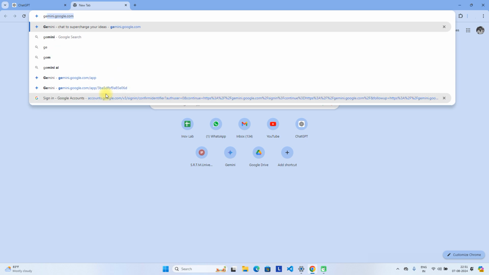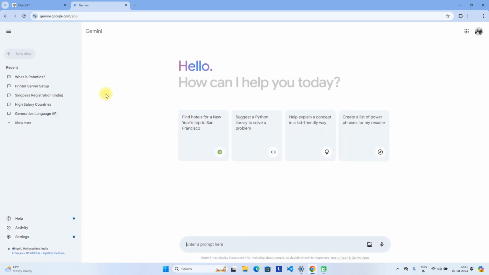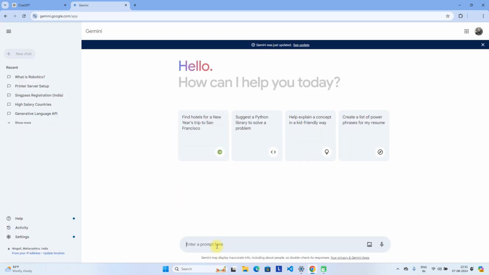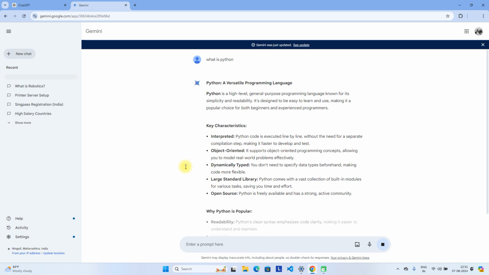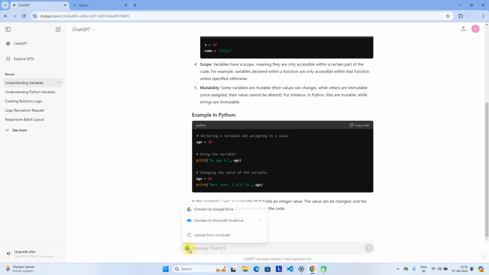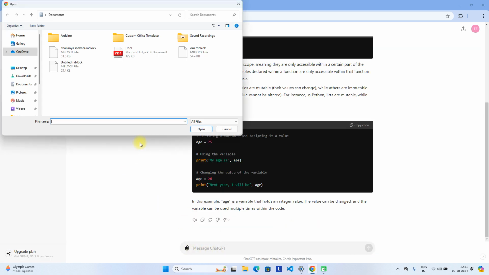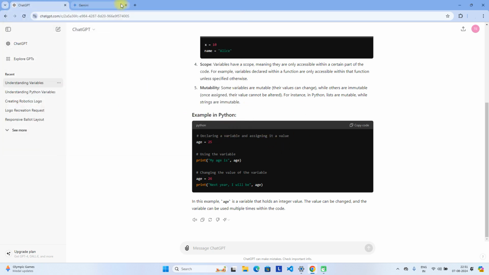So next chat module is Gemini. So type gemini.google.com. Maybe sometimes you have to create your account there first to ask any prompt. So what is Python? See, in this way you can search here also, but one more feature is there. You can upload an image and you can ask any question on that image. So that we'll see in Claude AI.